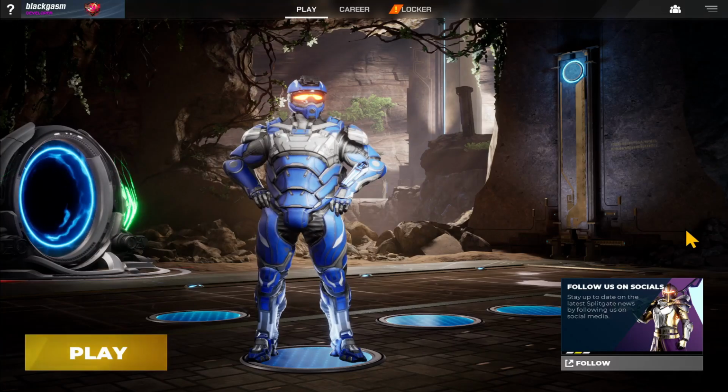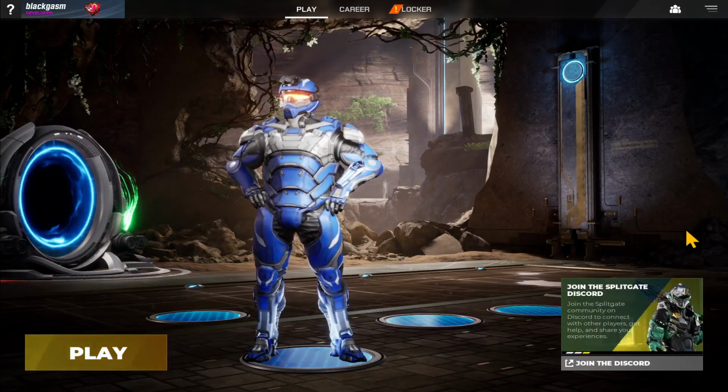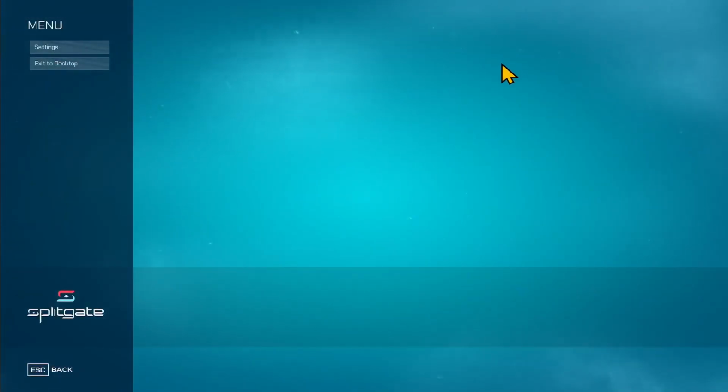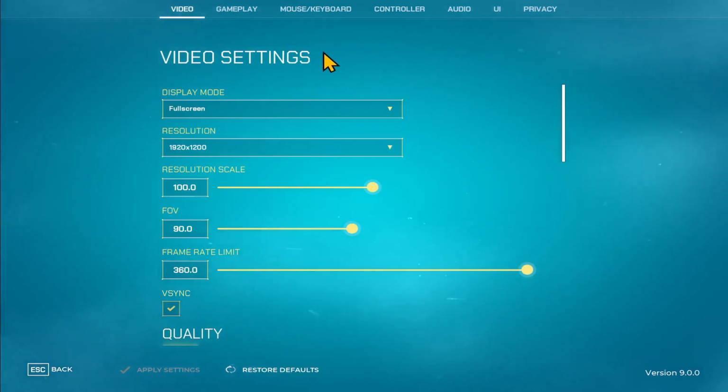First of all, open up the Splitgate game on your device, and after you are taken into the main menu, if you wish to customize your Crosshair, then simply click on the menu icon at the top right corner. Then click on Settings, and then you will need to go into the UI settings from the top section.